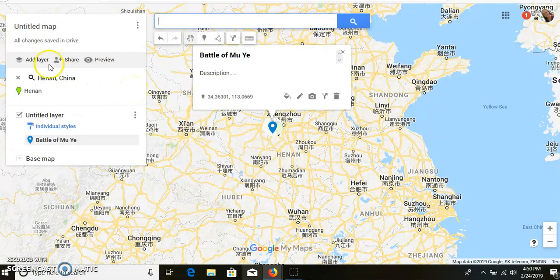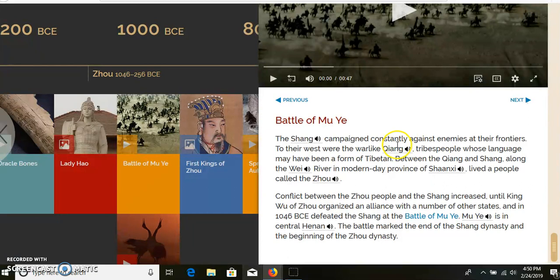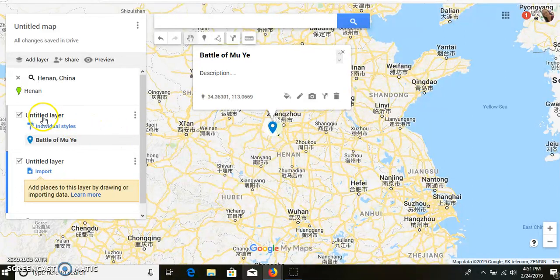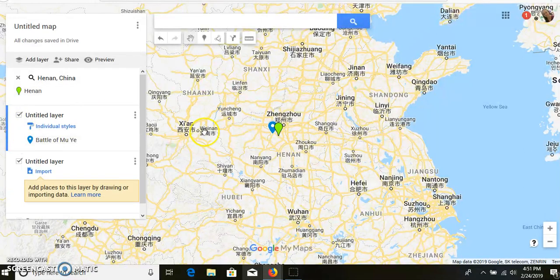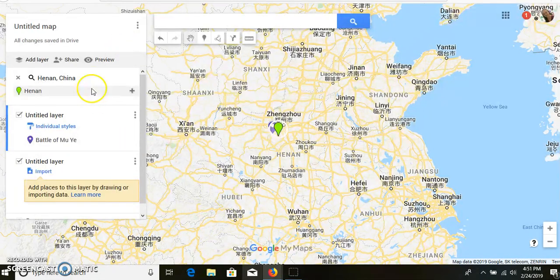Several of the students created different layers of information, so they could put in all of their battles and political things, military events in one layer, and then maybe the religion information in another layer, things like that, so that they could show just one of those at a time and then show them all together and talk about the interaction between all of those layers. You can change the color of your different points also to differentiate between things a little easier.